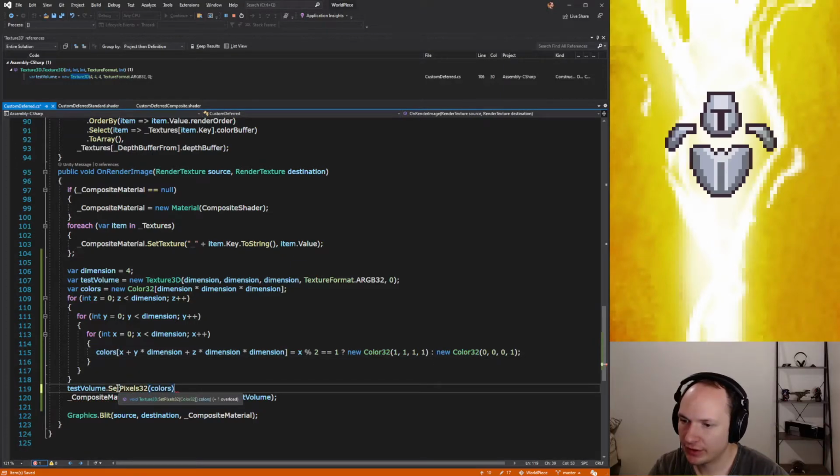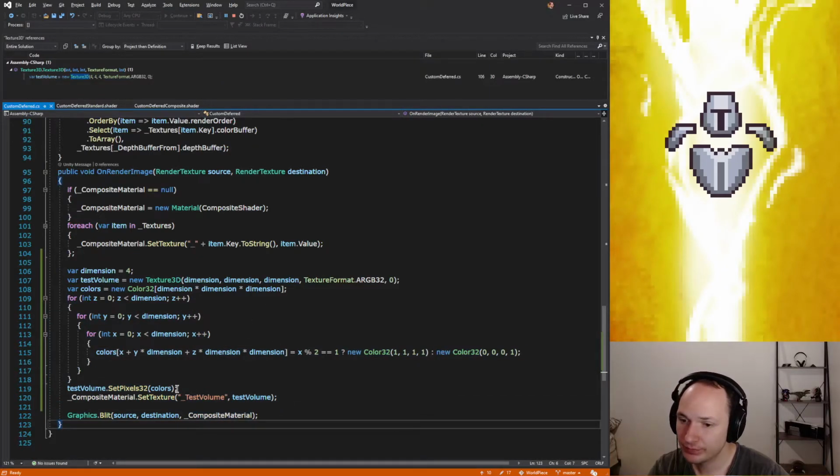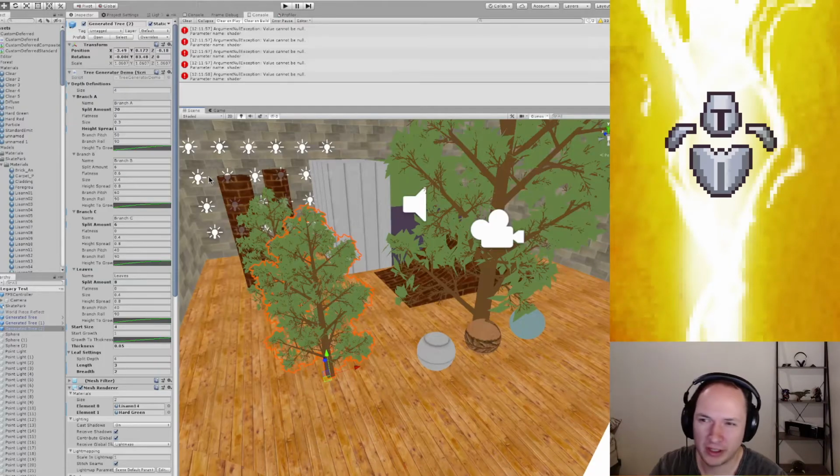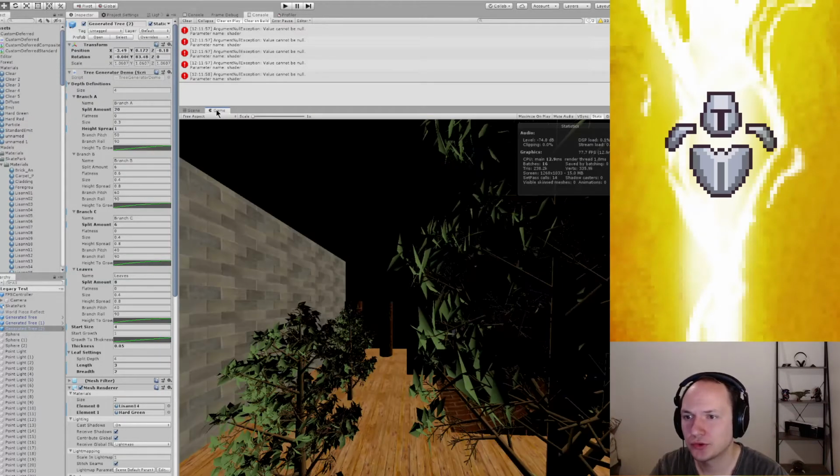Alright, so then we can set pixel 32 for colors. And yeah, I don't know, there's a better way to explain why this is how it is. You can look it up. Alright, so we should have a test volume that is striped black and white on the x-axis. So we set that to the texture. We can confirm that it runs.